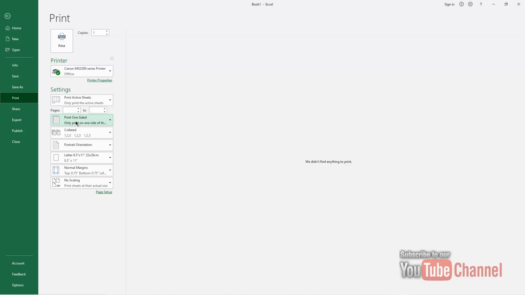For printing, you can have it printed on one side. You can go from 1 to 3, or if you have many pages, the orientation, the sizes, the margins, and the scaling. Once we get to doing our first spreadsheet, I'm going to show you how you can use all these functions in here.